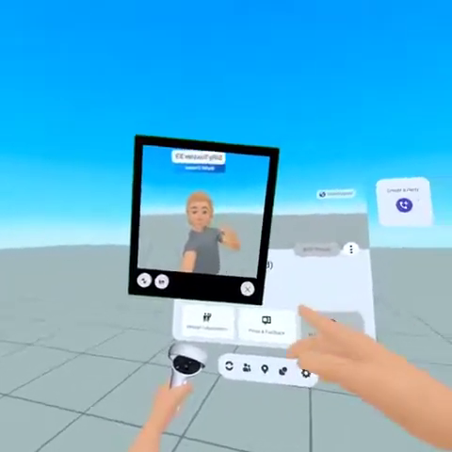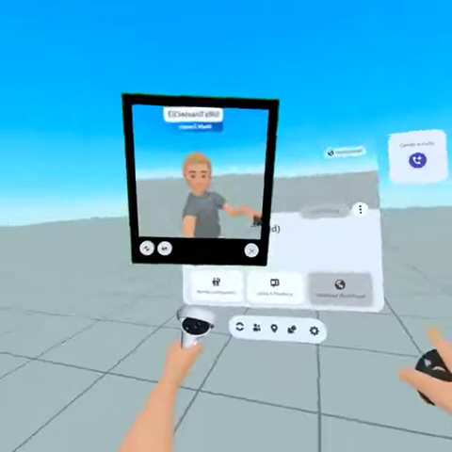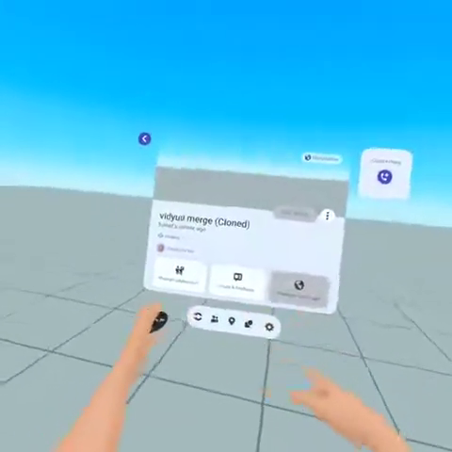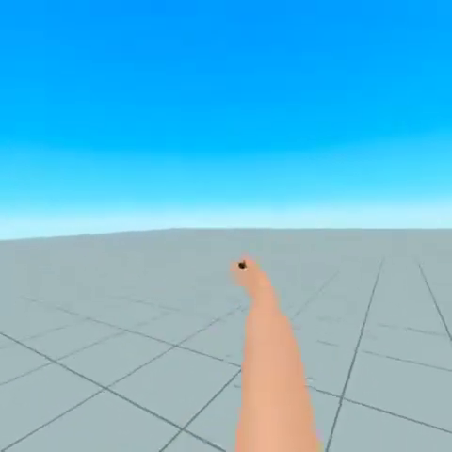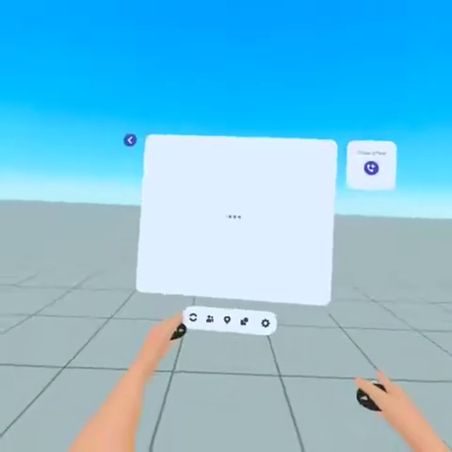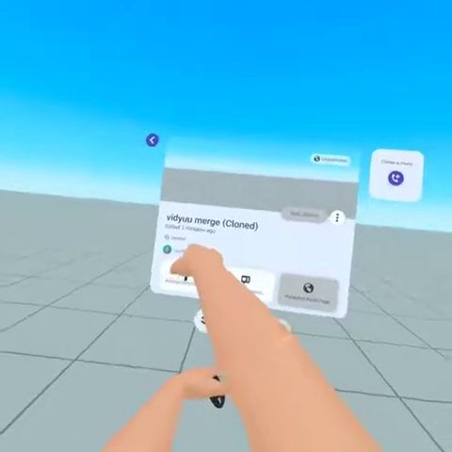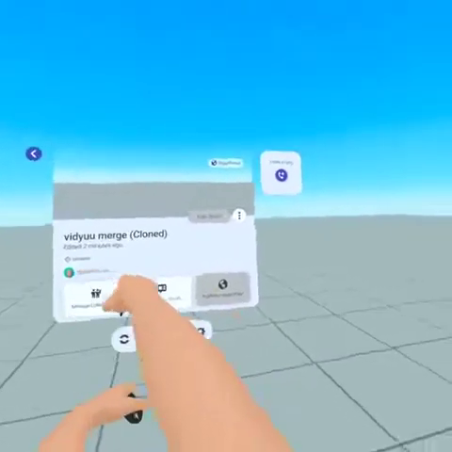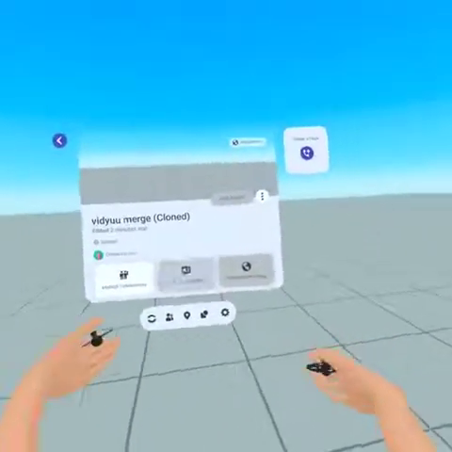What you want to do is start by creating a blank world, and that's what I've got here. So I've created this blank world. Now I have access to another world, and it is Vidyuu's editorial world where he's got a whole bunch of things kind of placed up.